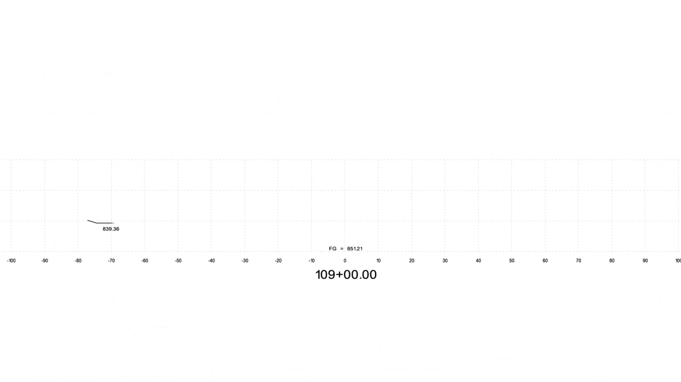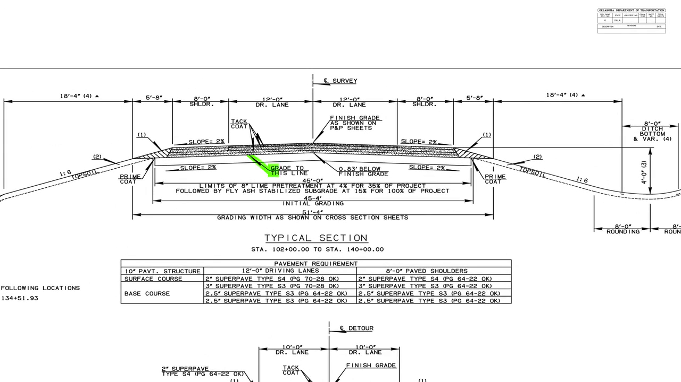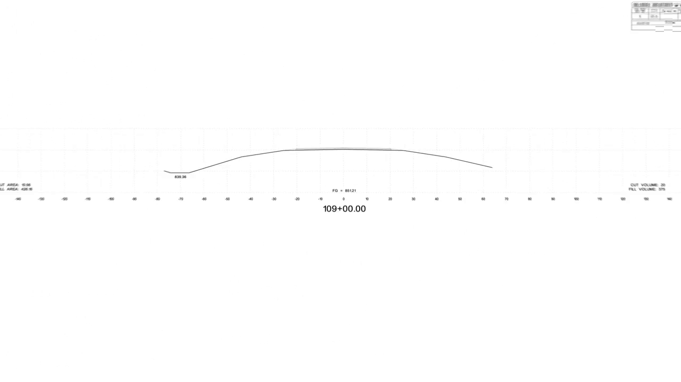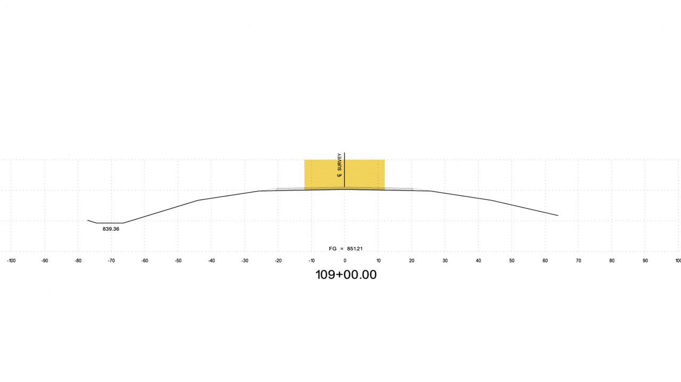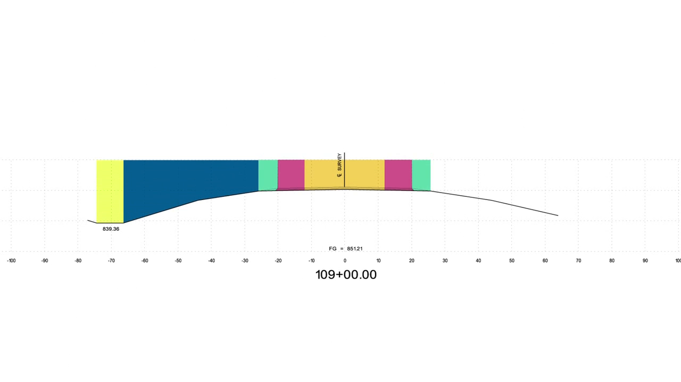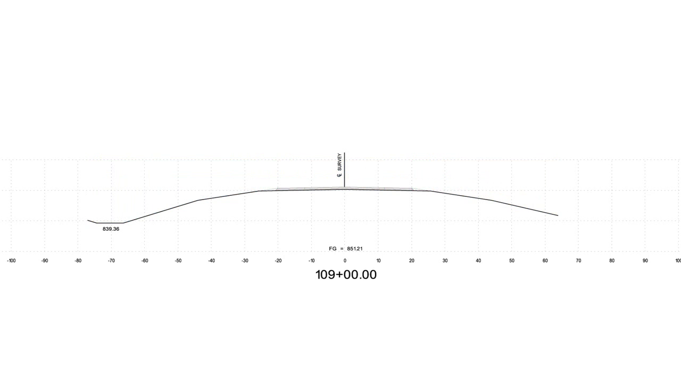The template portion of the cross-section is the line that is represented by the note, grade to this line, on the typical section. This encompasses the driving lanes, shoulders, backfills, foreslopes, ditch bottom, backslope, and fill slopes. These slopes and ditches are governed to a certain extent by the finished grade elevation and the existing ground line, which is represented by the dashed line.